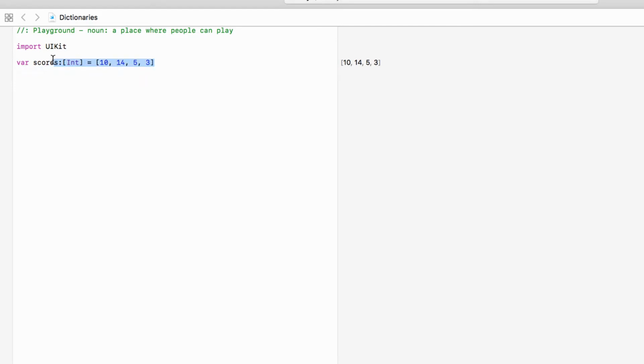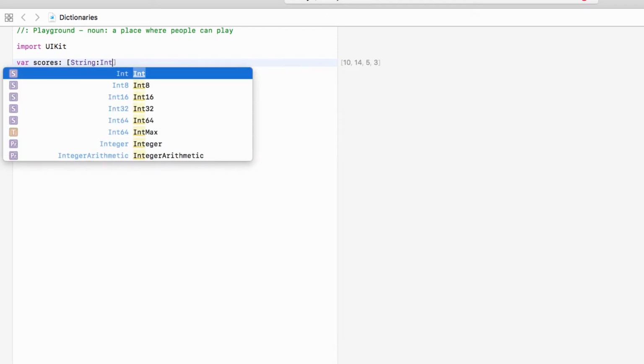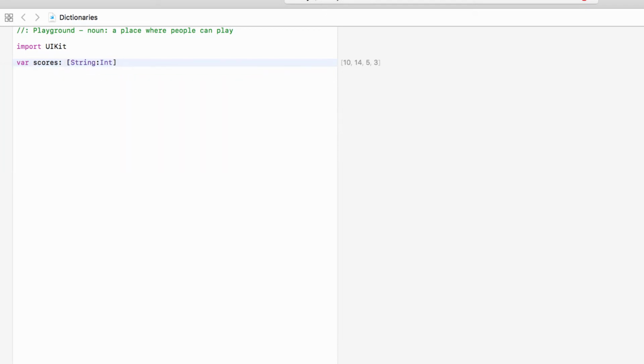So rather than using an array, we will use a dictionary. We can say var, and we will call this scores, and this will be of type dictionary, which will have a key of a string and a value of an int. So string colon int equals. Now, what we have to do for every piece of data in this dictionary is have a string paired with an int. The string will be the key, the int will be the value.